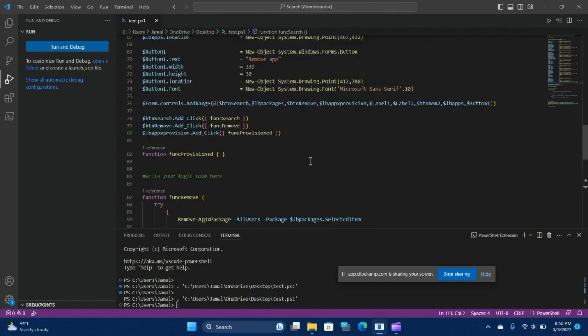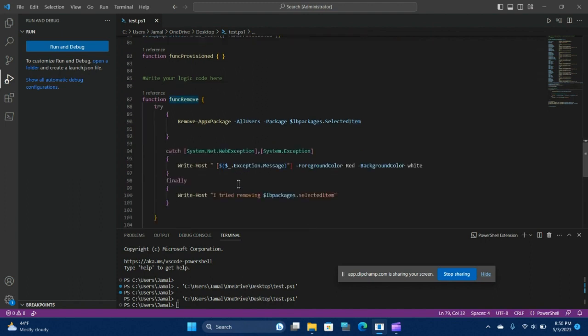So once you have one, you can click on one of the items, and once you select it, and then click the remove function, remove is initiated, and that comes here. Remove AppX package from all users. Package name is the selected item, and it just removes it. If there is any error, we're going to see it.